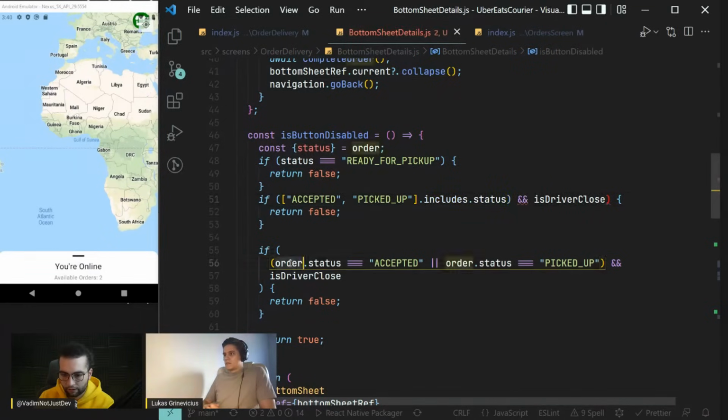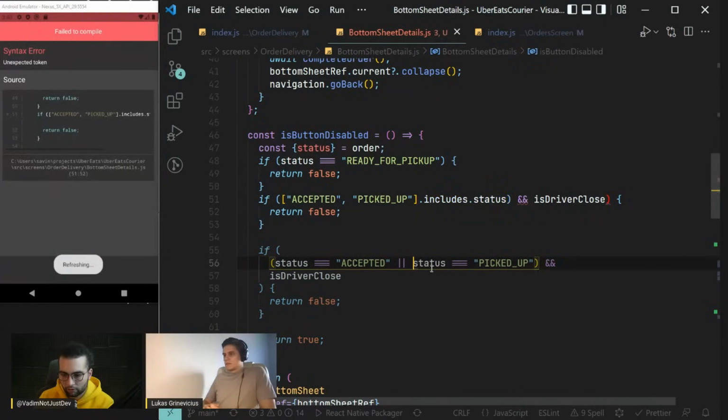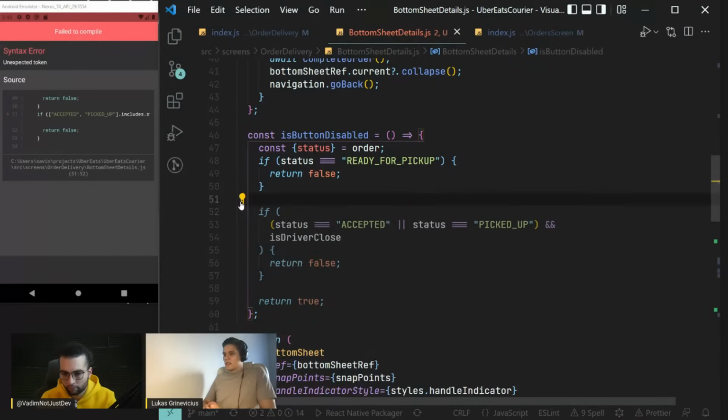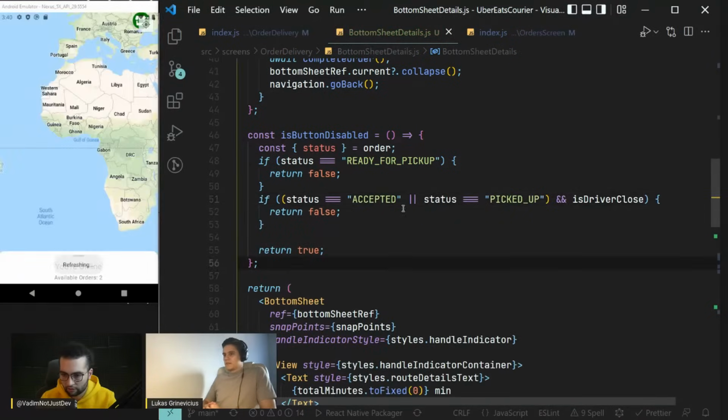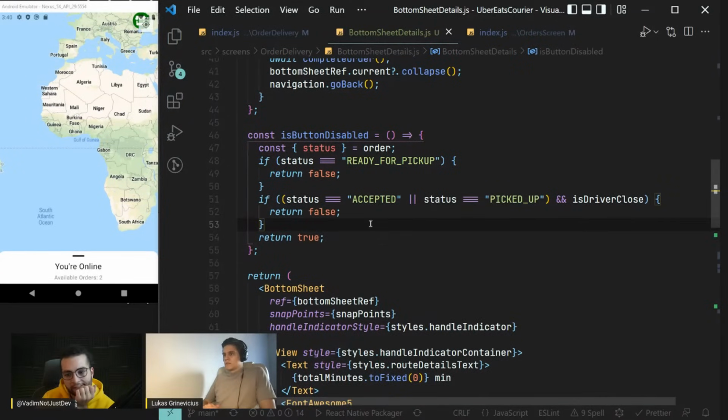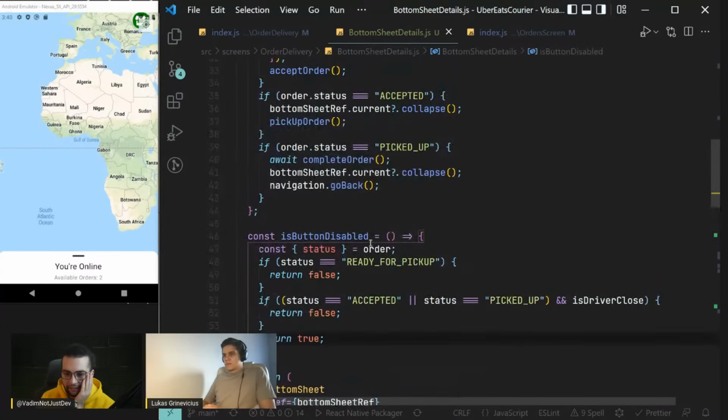Which way do you think it's better? I don't think I would use includes. I think I would go for the second approach. Okay, yeah, I think it's a bit more clear, like if status is either accepted or picked up. Okay, let's leave it like this.